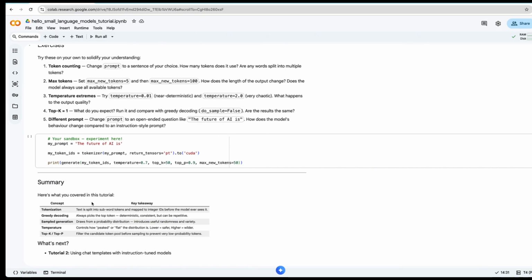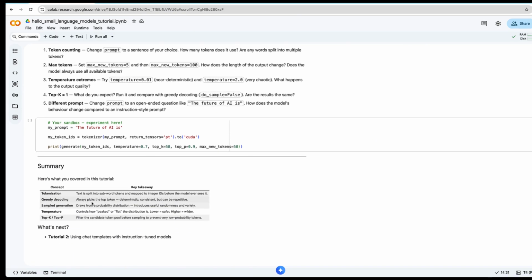So in summary, we have covered several concepts behind language models, in this case small language models, because we could run them locally. We covered concepts like tokenization, greedy decoding, sample generation, temperature, top K and top P. It has been a lot of information, but you could simply reproduce them.